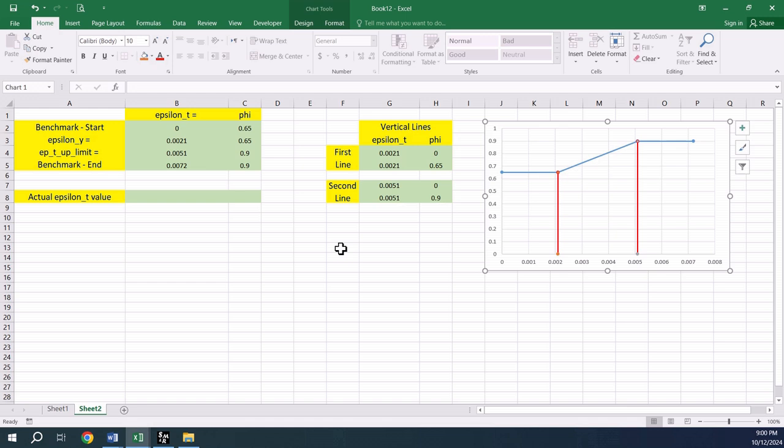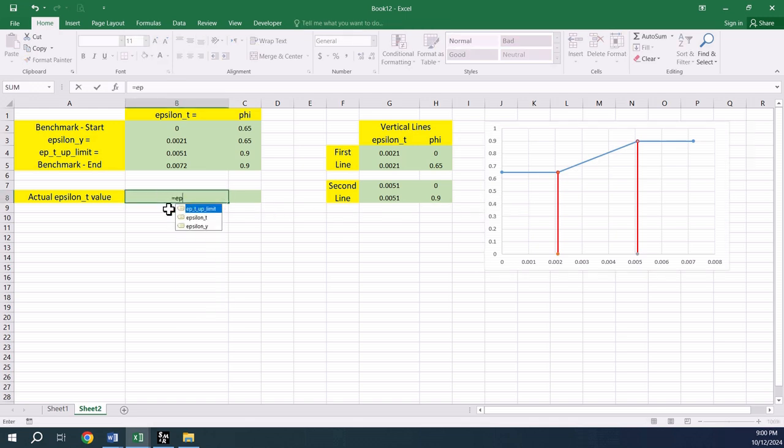Now we want to plot a single point that shows the status of the beam that we are studying, which is here. So we need to insert a value for the x, and we need to insert a value for the y. For the x, the value is nothing but epsilon t, which is epsilon t for the beam that we are studying, and it's a dynamic value because it will change whenever the user changes the input parameters. So I'm going to click here, epsilon t.